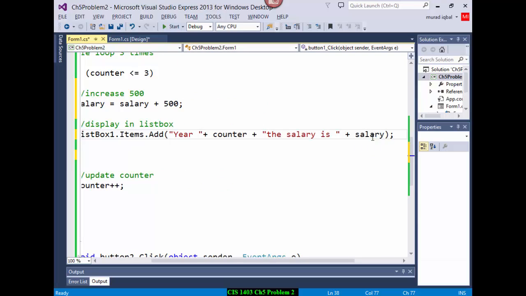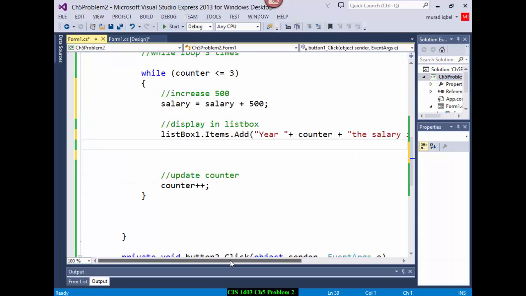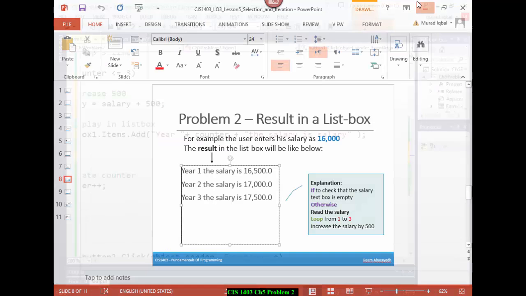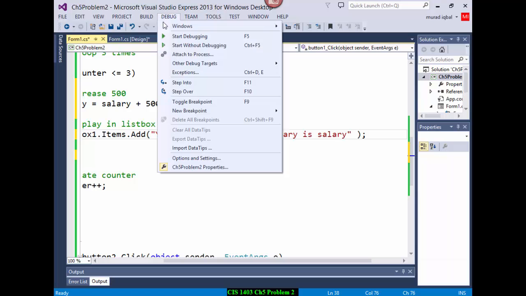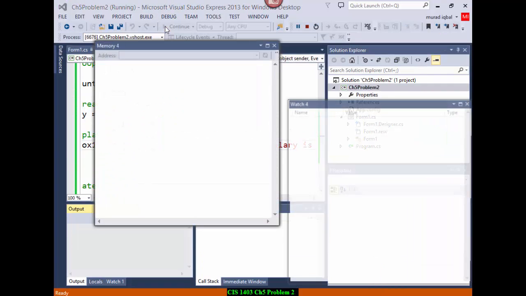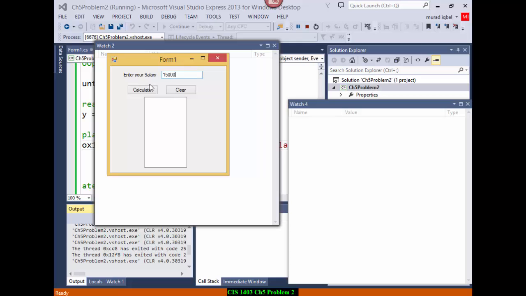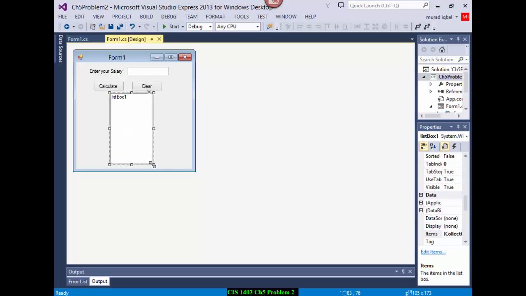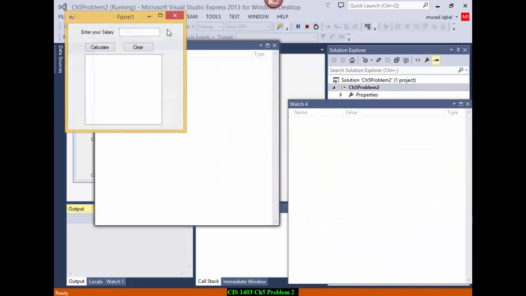plus salary. Why is salary outside the quotes? Because it's a variable. It's not a string. Otherwise it will be like this: year 1 the salary is salary. This is wrong. Let's run this, I'll show you what's wrong here. Okay, let's increase the size of the list box a little bit. All the salaries, first, second, third.